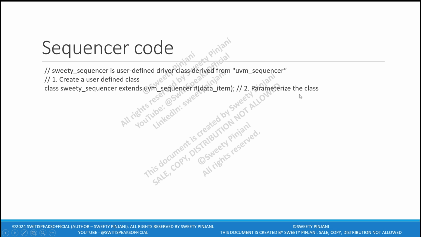Then the second step was you need to parameterize the class. Here you saw I parameterized the class. I passed only request. I did not pass response. Response was optional. Then I am registering the sequencer with UVM factory using UVM component utils. Remember, I have told you for component we have UVM component utils and you are passing the name of your sequencer. This will register your sequencer with the factory.